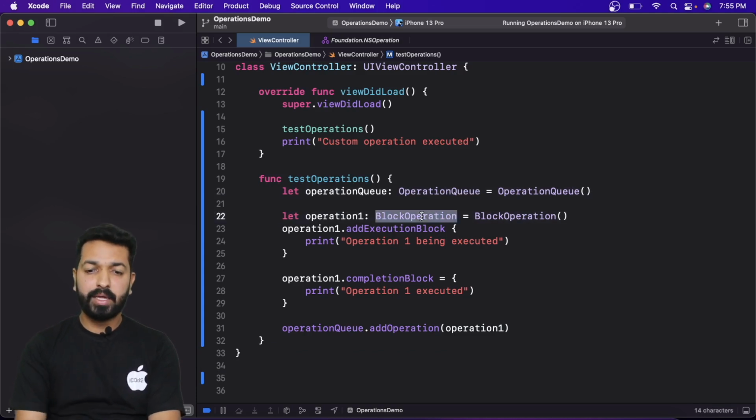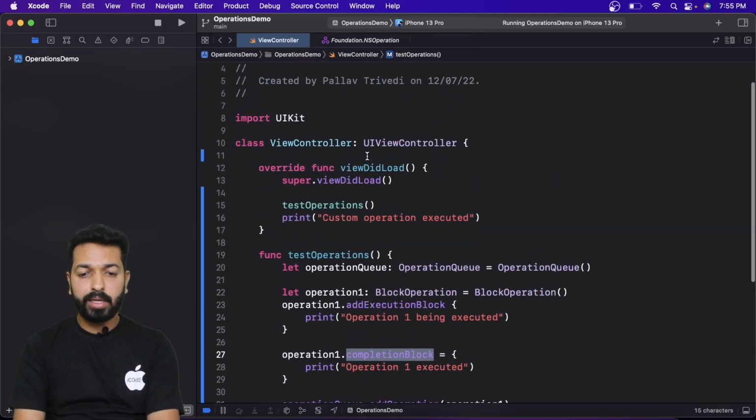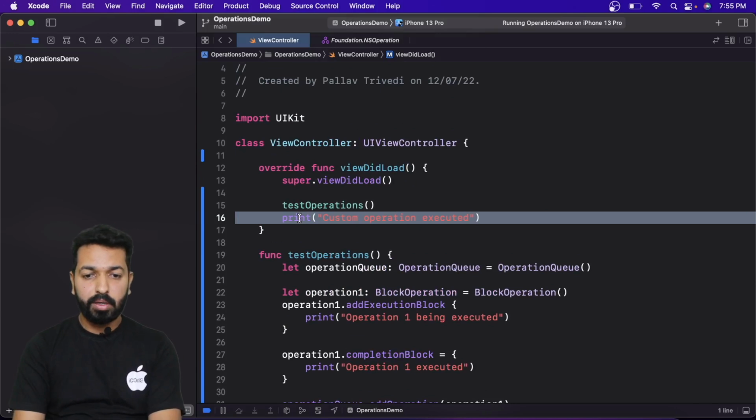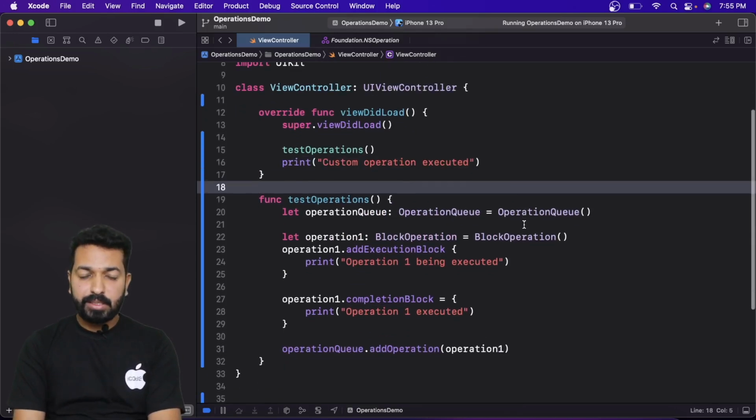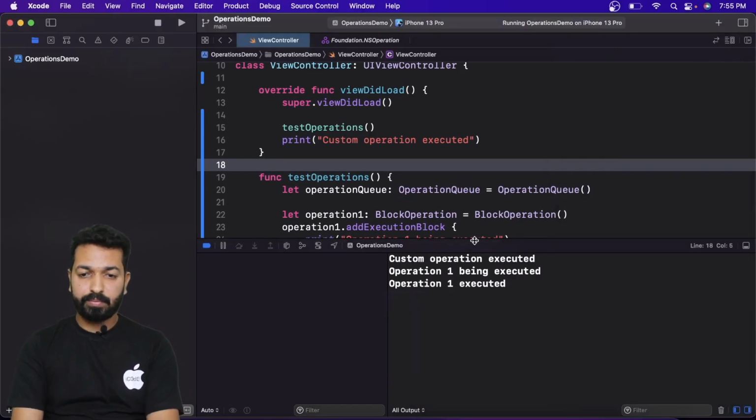So we didn't do much here. We created an operation queue, a block operation, provided an execution block to our block operation, a completion block, and then added that operation to the operation queue. This print statement is still here and it is for a reason. Let's give it a run and let's see that.